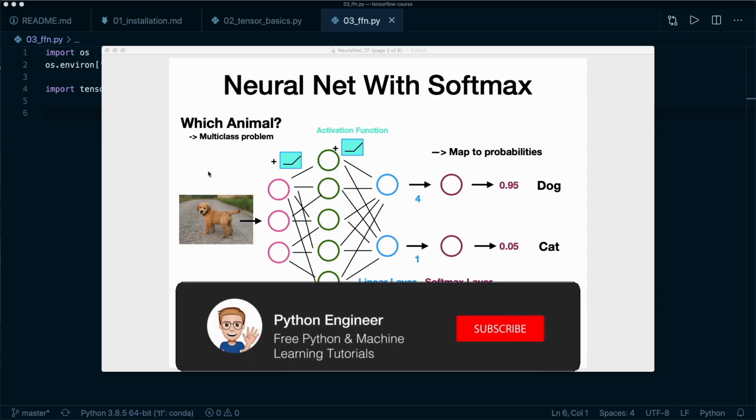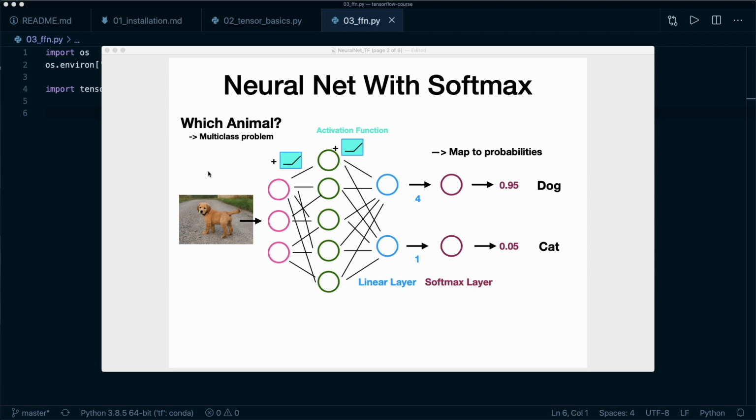Hey guys, welcome to the third TensorFlow tutorial. Today we're going to build our first neural network. I will not explain the theory here and instead focus on the implementation, but I will provide some links in the description if you want to learn more about this. And I will also provide the slides as well as the code in my GitHub repo.